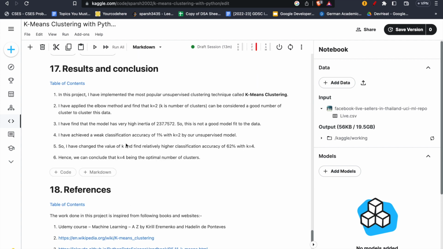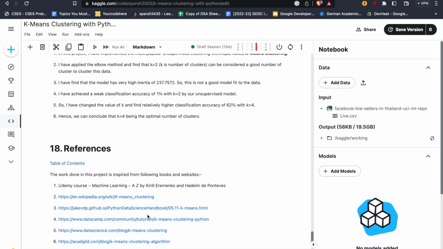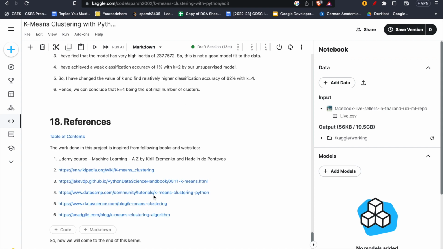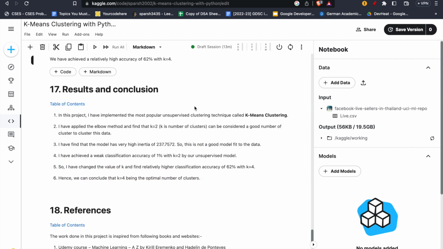So the conclusion is that testing different values of k may result in different accuracies. So we have to find it with the help of the elbow method, and we'll be trying those kinds of values. You can also try various models with these resources, which I'll be providing. So thank you. That's all for the k-means question.